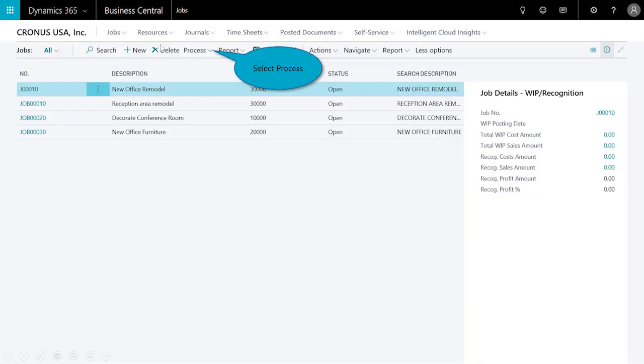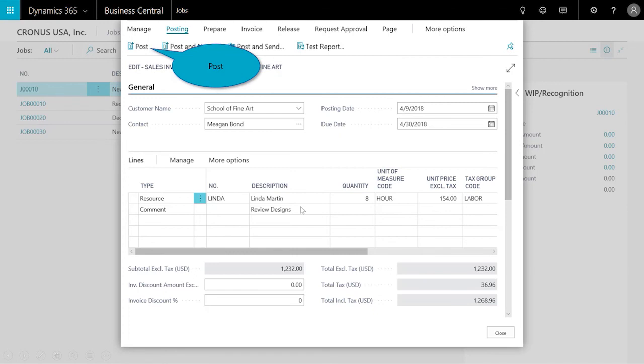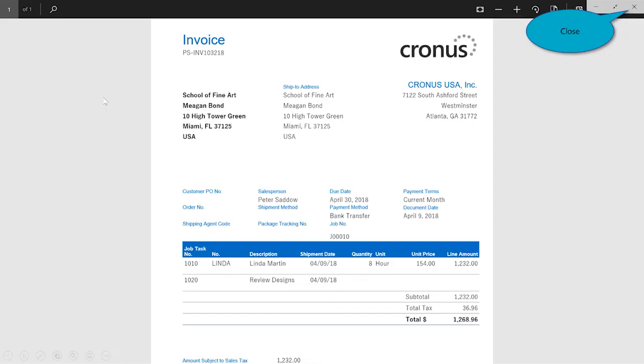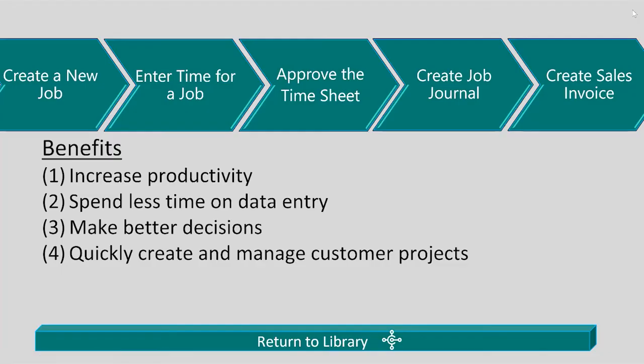So I'm back here in the jobs, and I have that sales invoice that I just created for Linda, her 8 hours, and then we'll go ahead and post that, send it to the customer, and they now have the invoice. And so again, the goal of the demonstration there was to show the role of the project manager, showing you ways and the benefits to be able to increase productivity, make better decisions, and quickly manage customer projects.